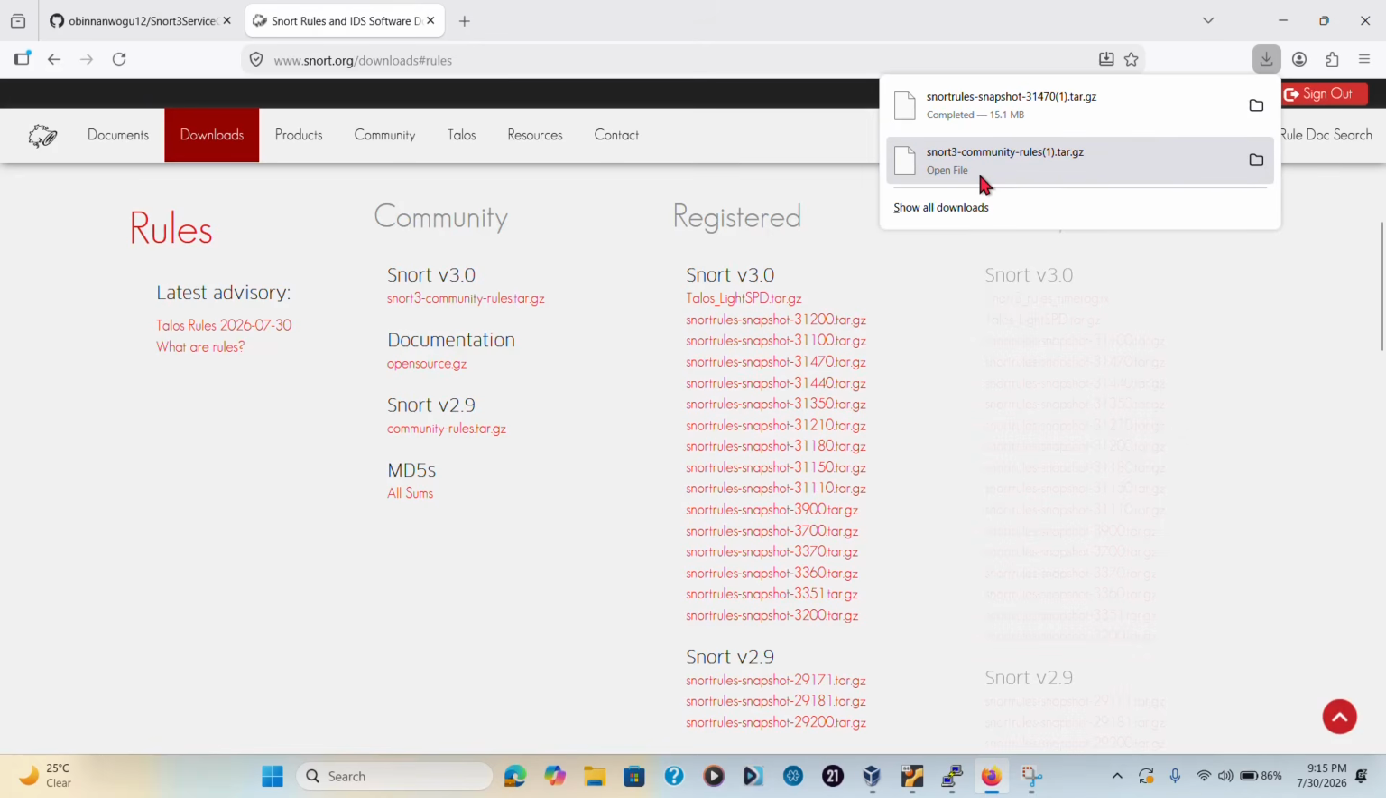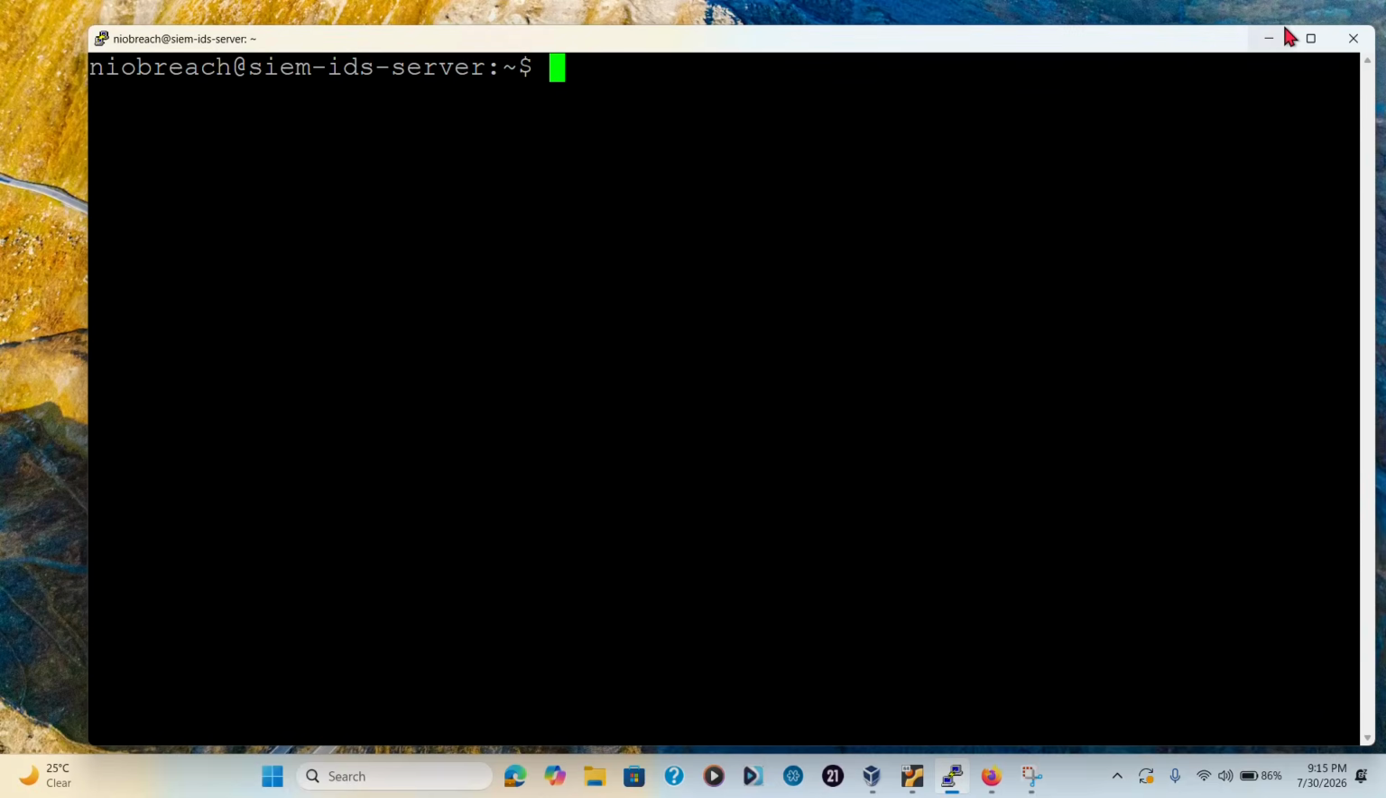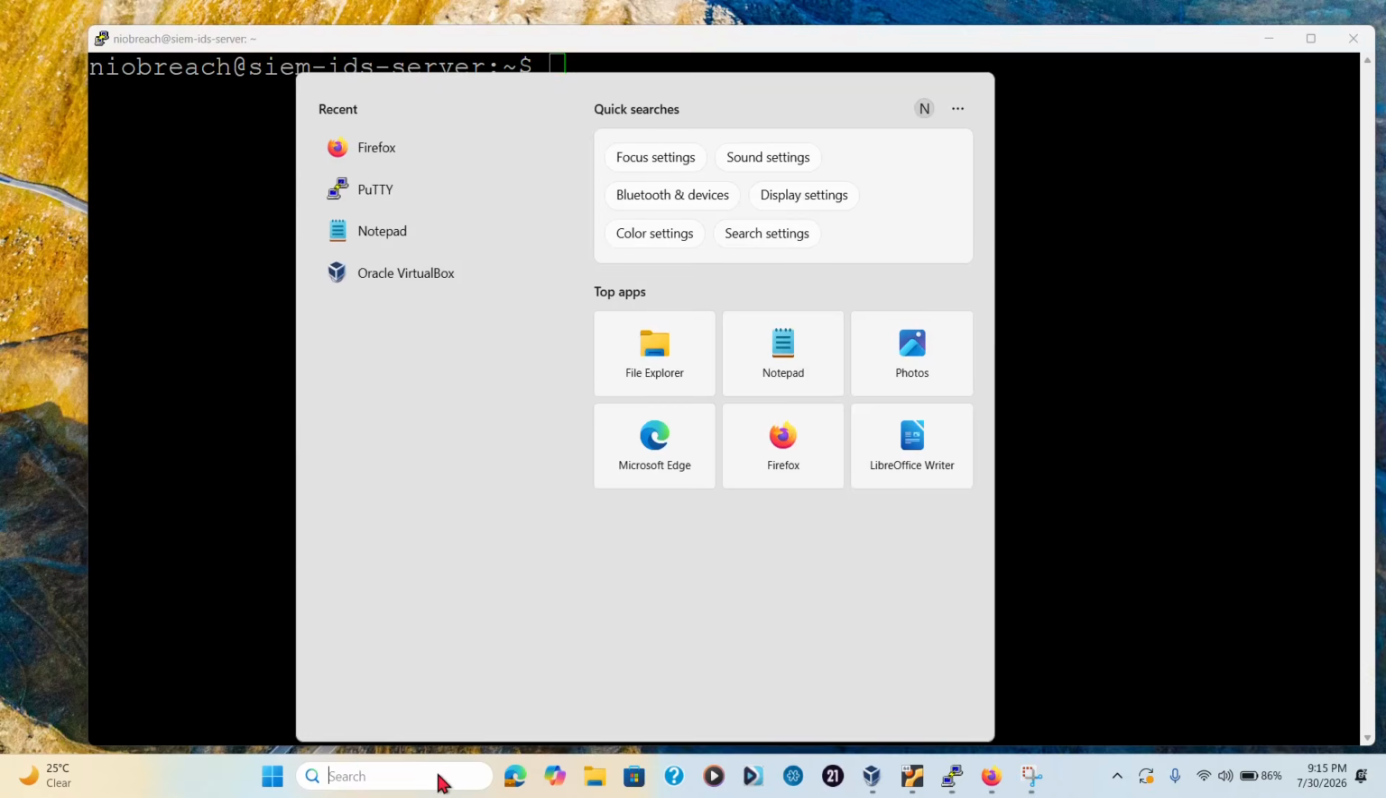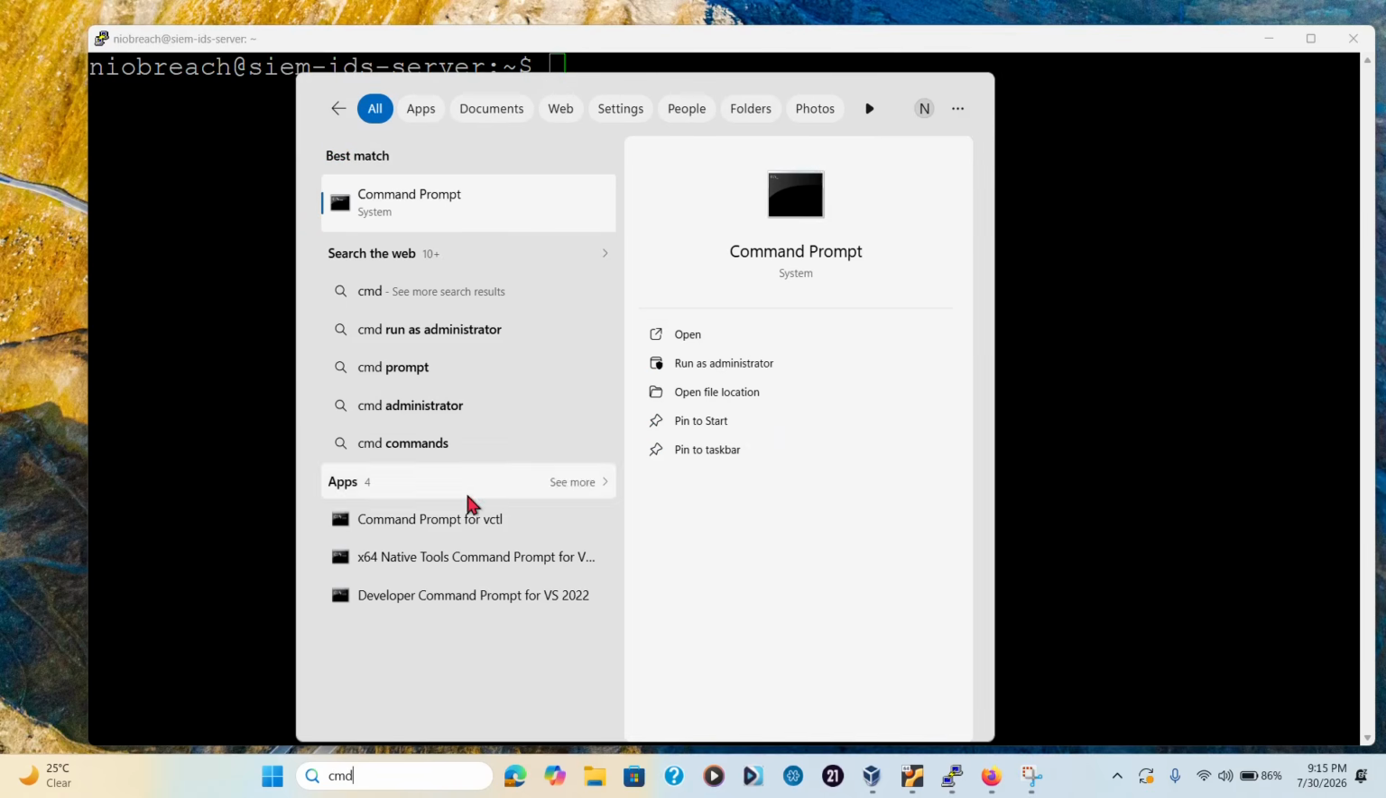All right, so we have both rules here. So the next thing, we're gonna push it into the server. So we're gonna send this rule into the server so that we can extract and configure the rules with Snort. All right, so for this, we start up our command prompts.